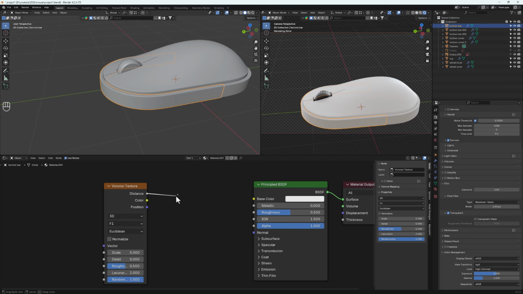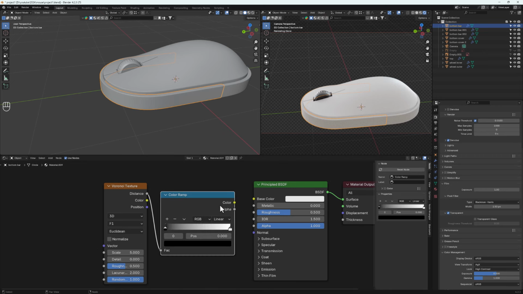So we are going to plug the distance. So I'll just click and drag. You see there's a plus sign. If I release it, it will ask me to add in a color. So I'll add in a color ramp. So color ramp like that. So I'll just hit enter to apply, and then I'll apply the color into the base color like this, right?